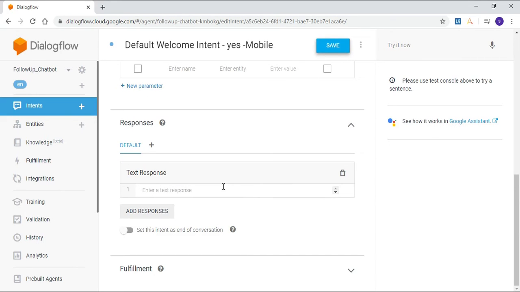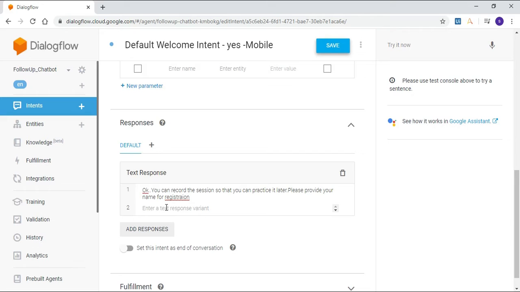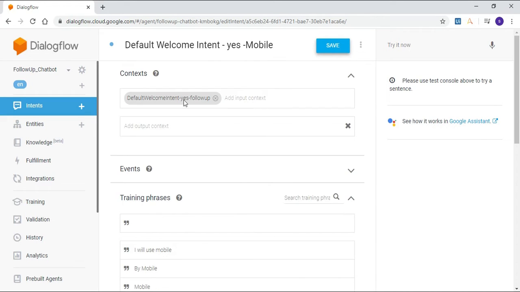Now go to responses and add a response saying, okay. You can record the session so that you can practice it later. Please provide your name for registration. Now go back to the contexts and add an output context such as candidate name and click on save. Now we have created a follow-up intent for mobile. Similarly, we'll create it for laptop.